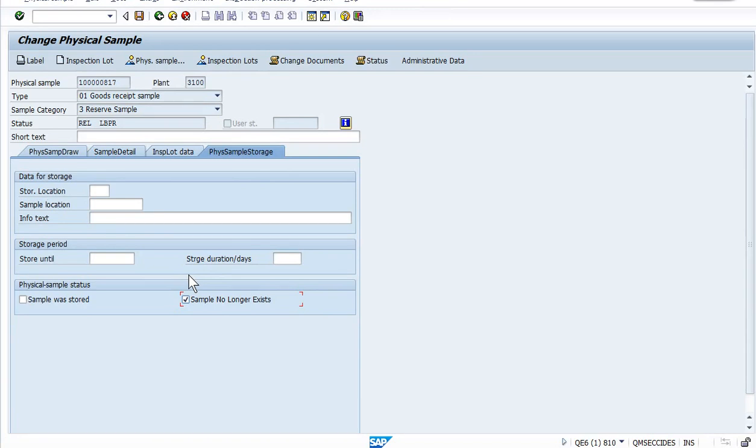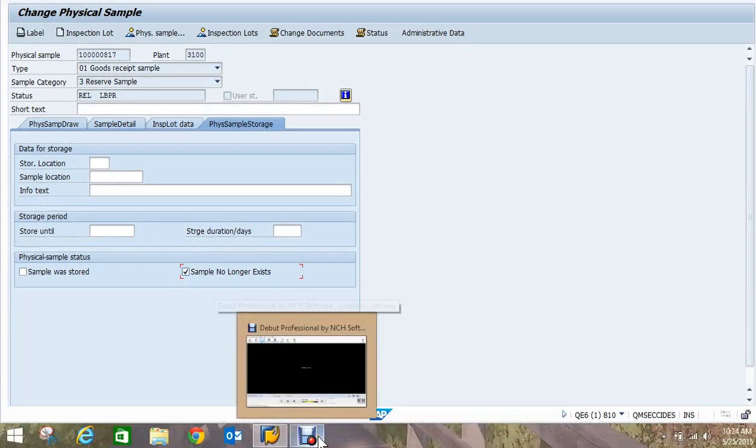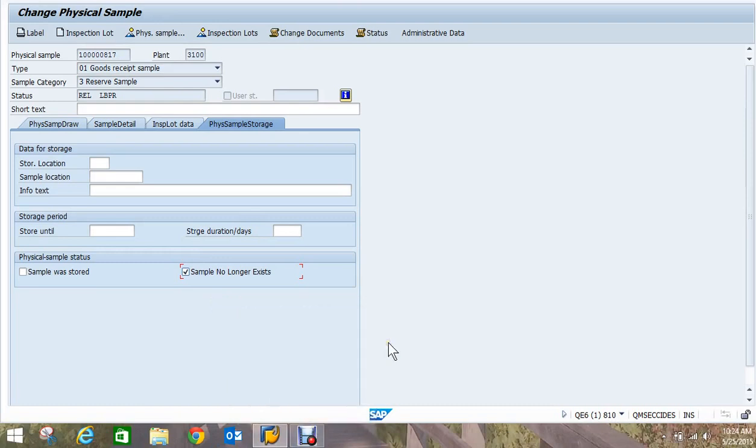So that is SAP Retain Sample Management. Real powerful. If you look at your storage locations now, your retain area, this can be taken care of really well within SAP Sample Management.